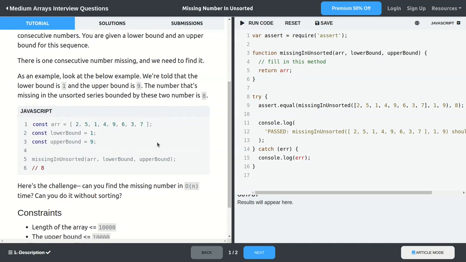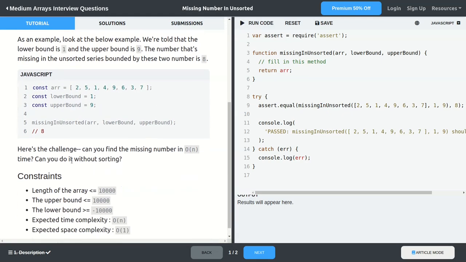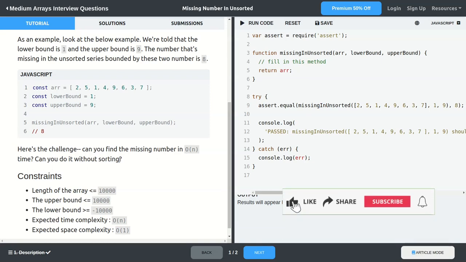But there's a condition down here. If you look at it, it says here's a challenge. Can you find the missing number in O of n time? Can you do this without sorting? Alright, I'm going to show you the trick to solve this problem.